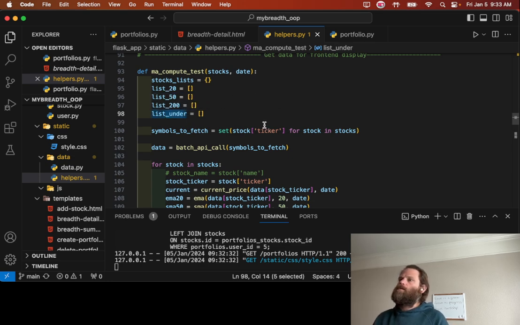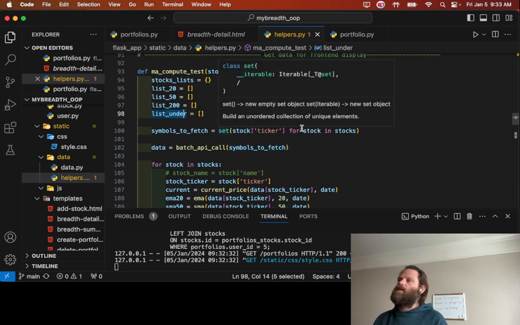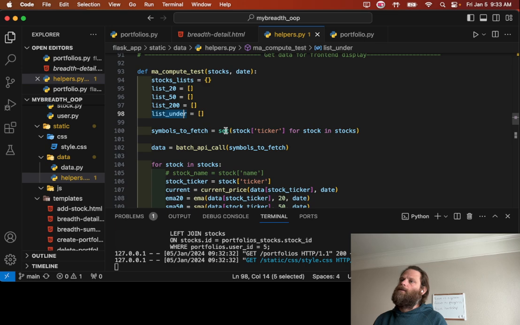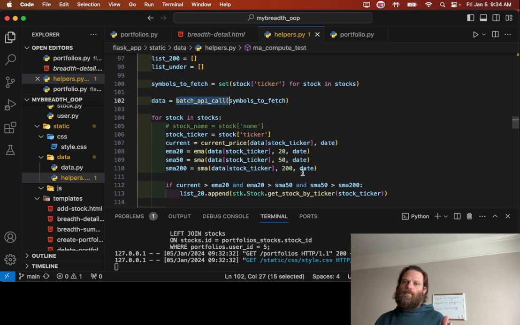And then all we need to send to yfinance, because remember we've got the stock object for every stock that's in the portfolio, is, for stock in stocks, the ticker for each one of those stocks. So that's all this is doing. And then we're going to run this function to get all of our historical data, which we can then run through the rest of this.